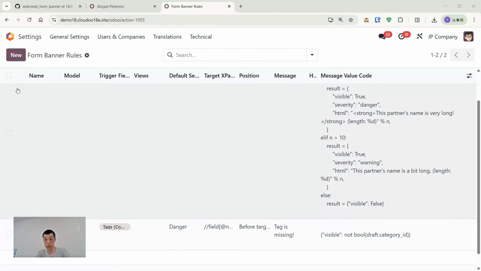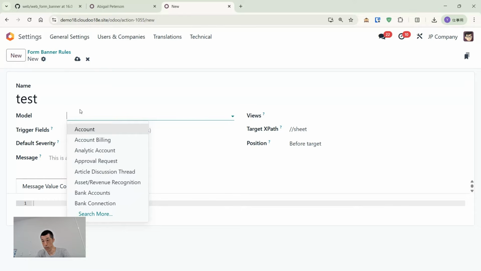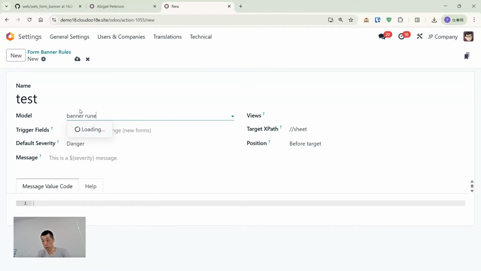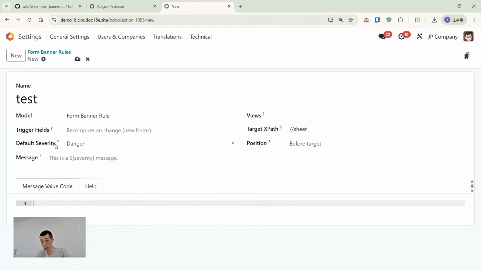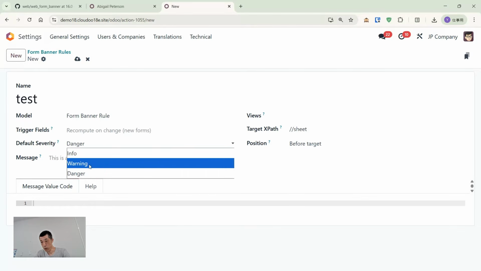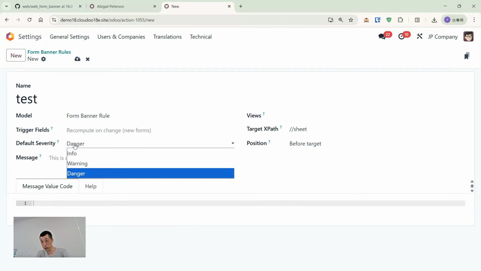I'm going to start with a new rule, just for the demonstration. I set the name test and model banner rule. So form banner rule, which is the model we are currently on, and no trigger field set this time. Default severity: there are options for info, warning, or danger. This is just the default, but this time we're not going to add any logic here, so this will be the color of the message you see.